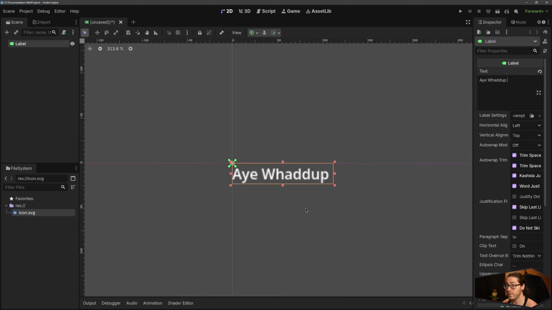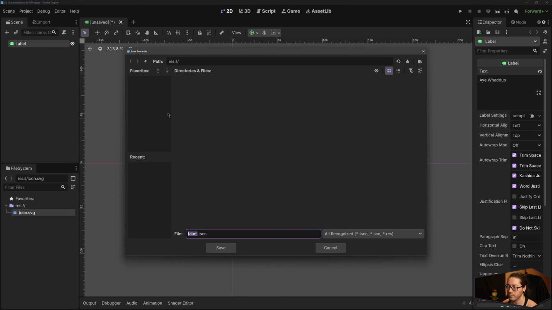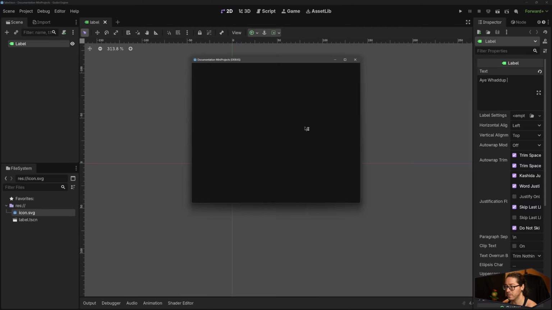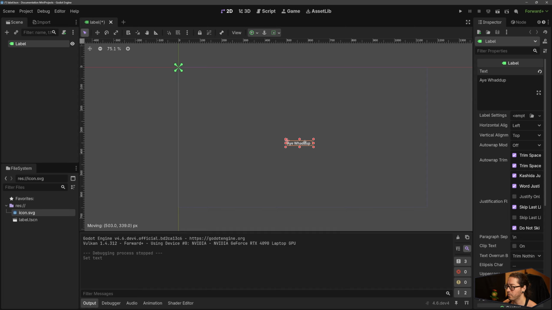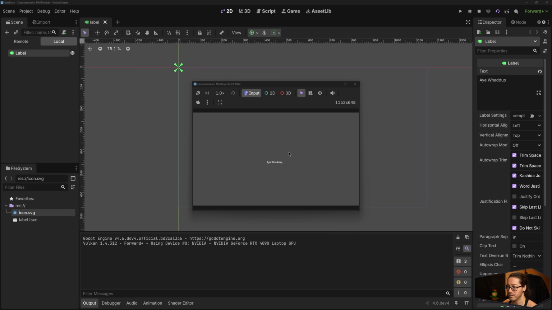Now, if I wanted to run this scene, it would ask me to save it first. So let's just save it. Control S, and right into the root directory of the project, we can just call it label.tscn. I'm going to hit F6 to run it, and there it is. Now with this node, we can actually move it around. So if I didn't want it to be in the top left, we can move it right over here and do the same thing. I'll hit F6 to run the scene, and there it is in the center instead.